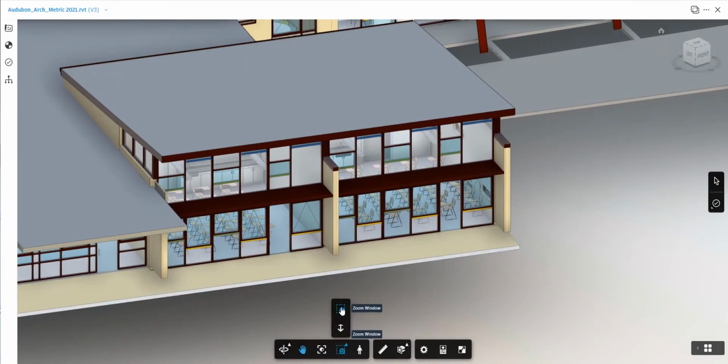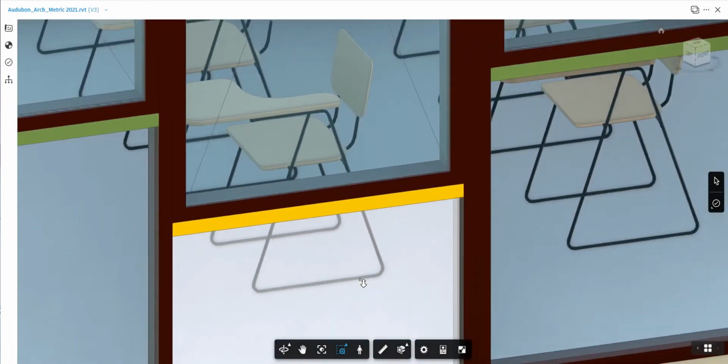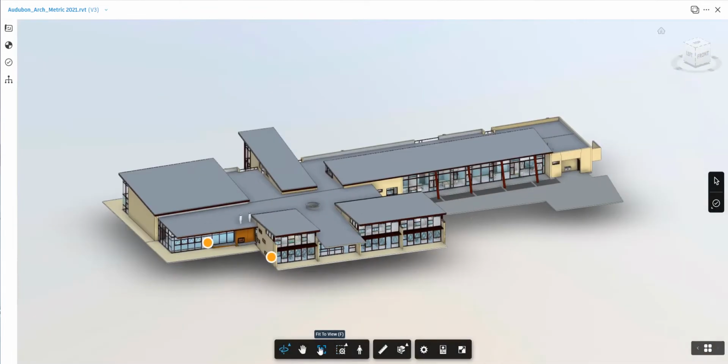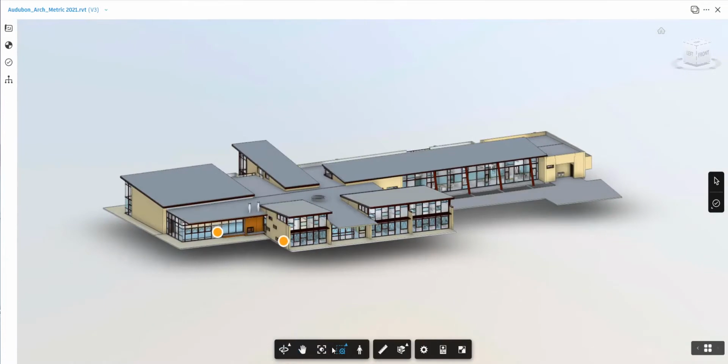The zoom window allows us to actually select an area that we'll zoom into. Let's just zoom back out using the wheel. And we also have this fit to view option as well. And this brings the model back to the extents. And it goes straight back into orbit. So let's use the zoom window again and select an area that we want to zoom into.